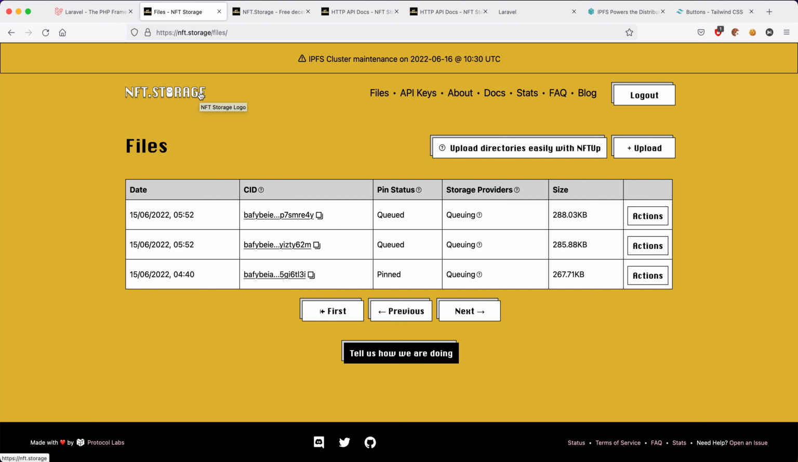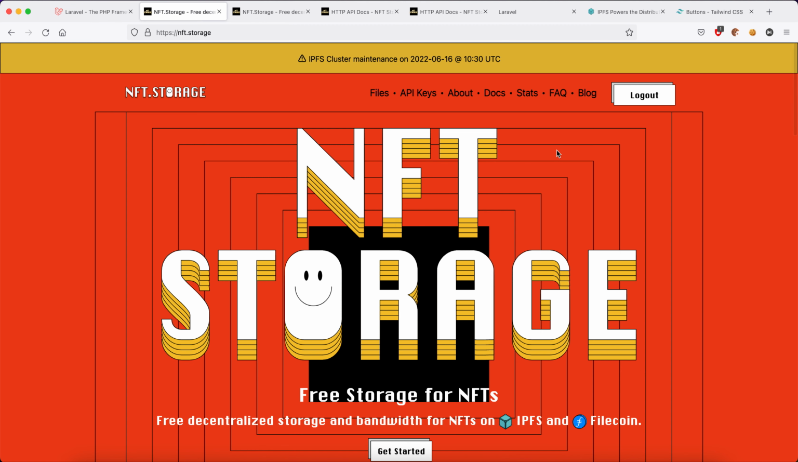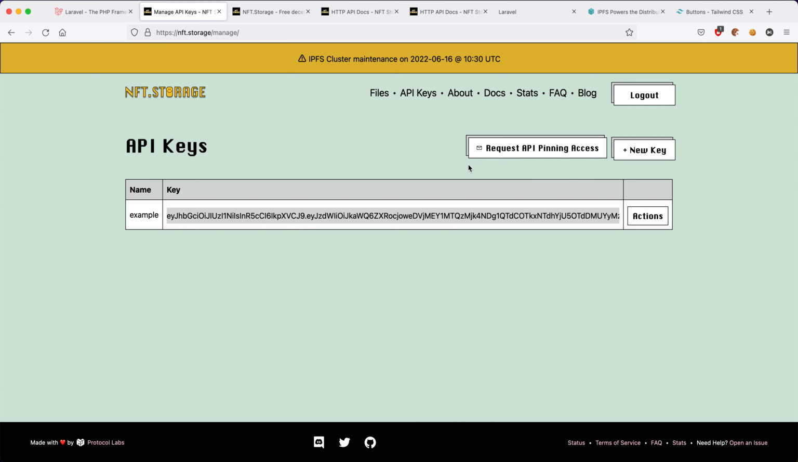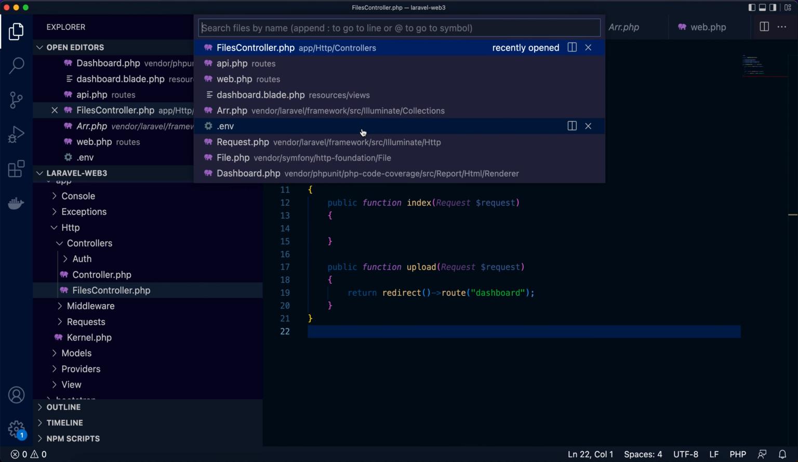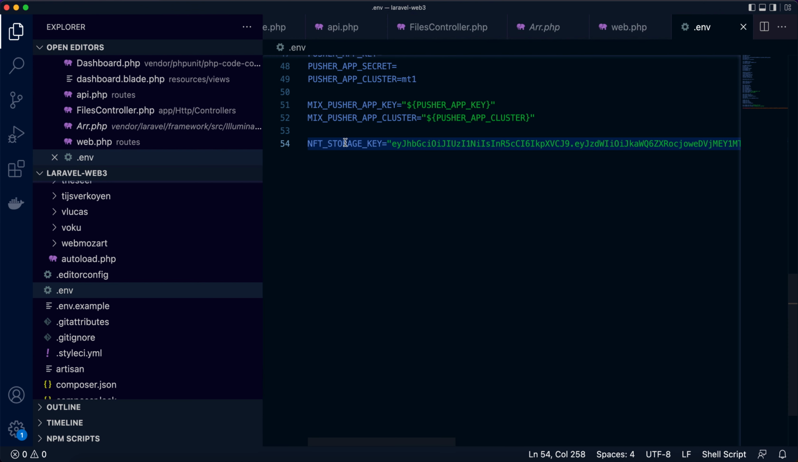I have already logged into this Nft storage backend. What you need to do is just sign up and log in. Then go to API keys. You should see your keys here. If none, you can create a new one. So I have already created one, so I copy it and paste it to my Laravel application configuration in .env. I create a new key, Nft storage key, with the API key I got from nft.storage. So you can do the same.